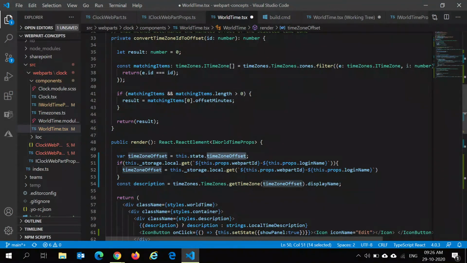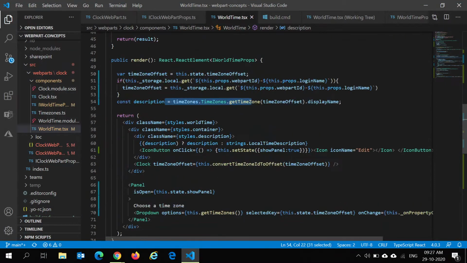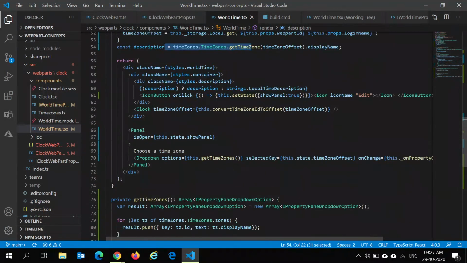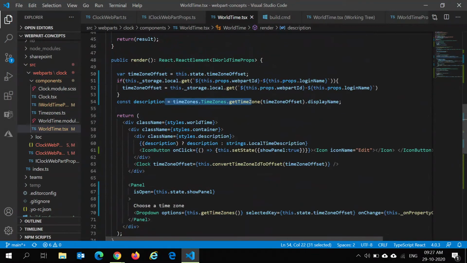So for the first time when the user has not selected any user scope value, it will show the value which is put in the webpart property. So that's what this will do. That way I'll have the time zone which we are reading from the local storage, and then we are dynamically finding out the description. So with this, I think we have pretty much added the user scoped functionality for our web part. So let's see if this is working.